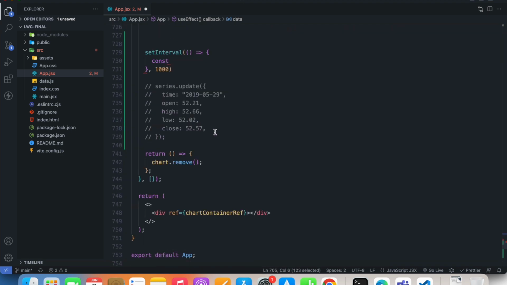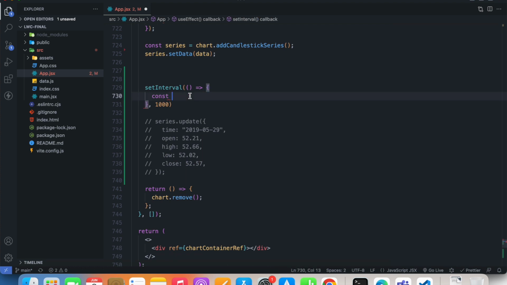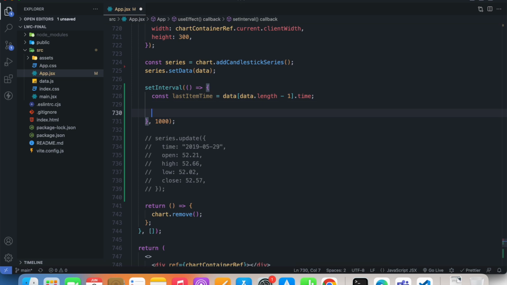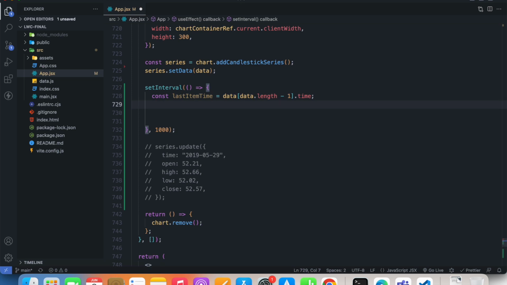Okay, so the way we can do it is that last item time equals data dot length minus 1 dot time, and I want the next time as well.